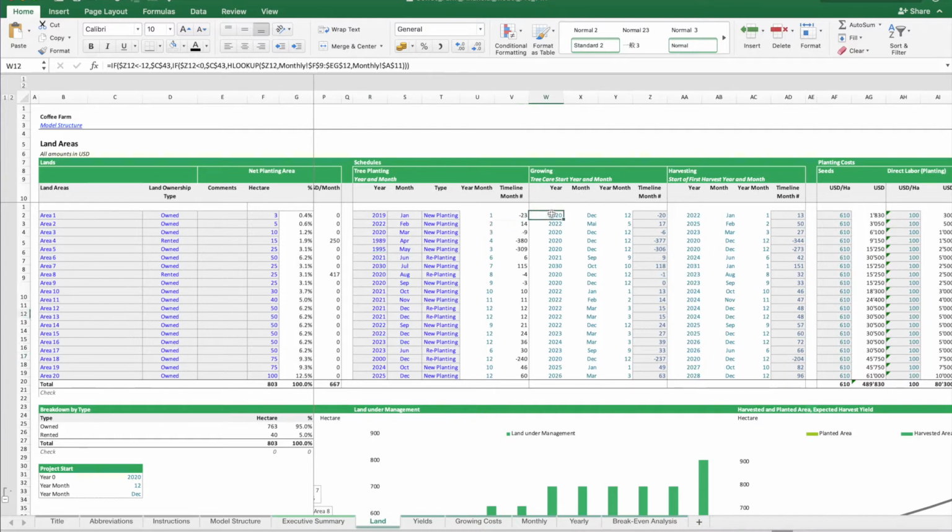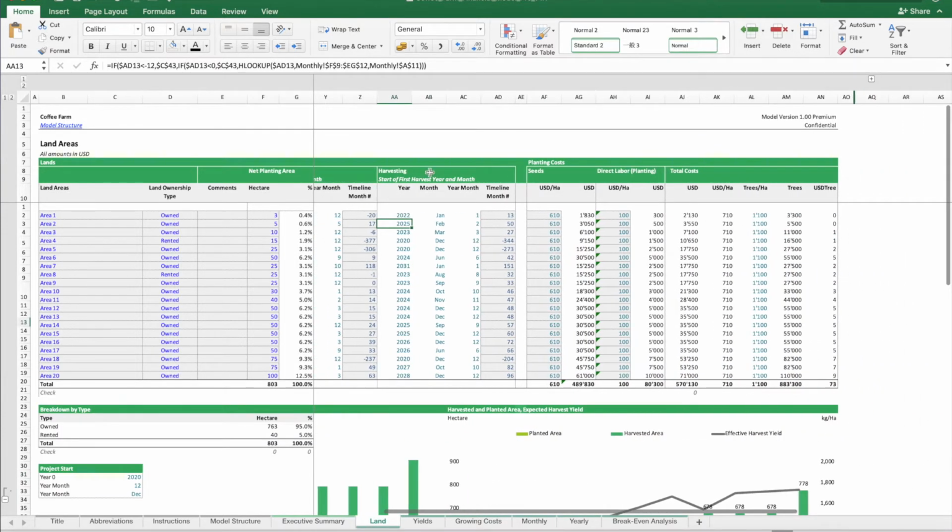Then we have to define the date or the month when the growing activities start. That has to do with the cost. This triggers all the costs for herbicides, fertilizers, labor, and so on. So we need to know when these activities start, and we need to know the year in which we can expect the first harvest. Then once we have this defined, we can go into the yields.